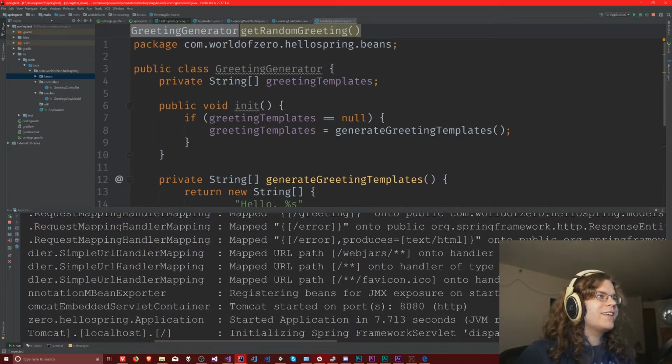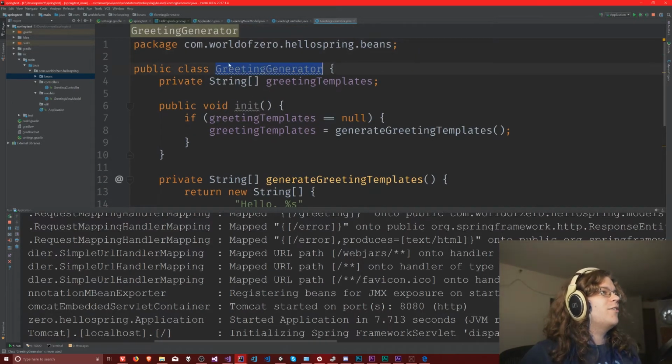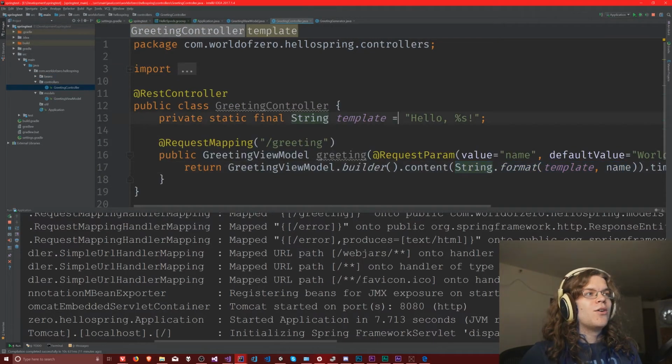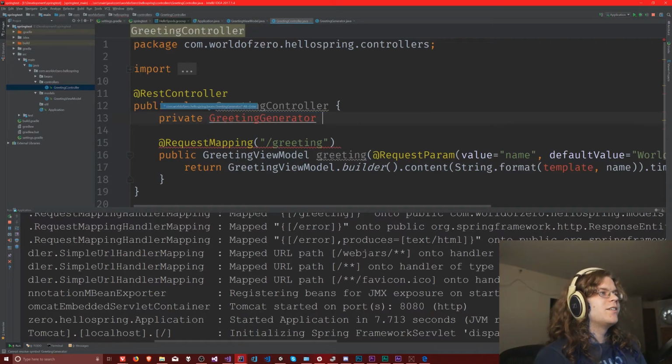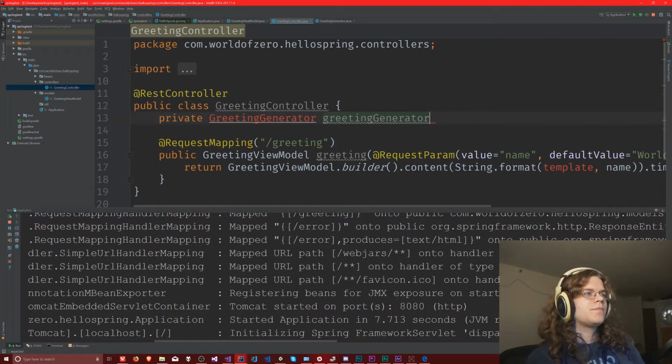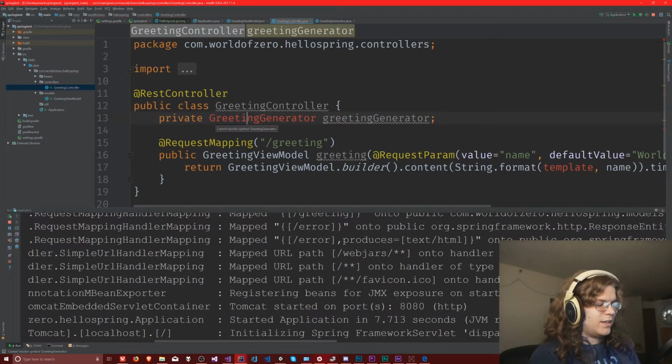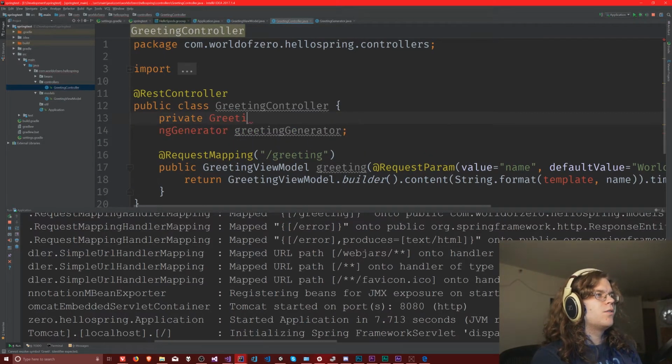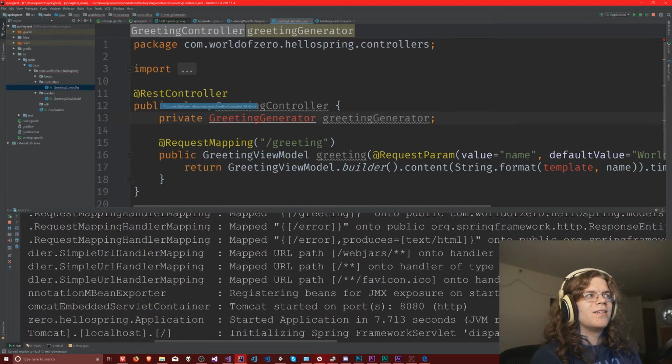Now, we haven't done anything for dependency injection. So if I were to stick this in our greeting controller, we're going to be sad because this isn't going to work. So let's create a private, what do we call this? Greeting generator. Greeting generator. So let's import that. Oops. I'll get there eventually. There we go.